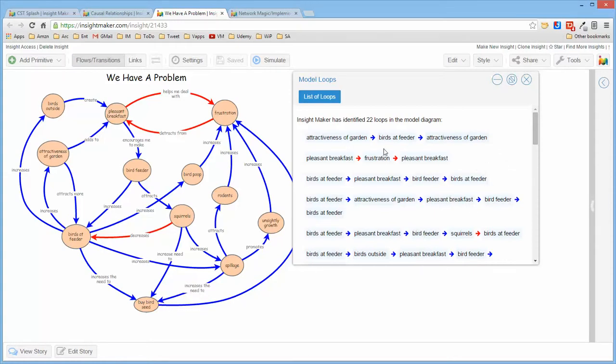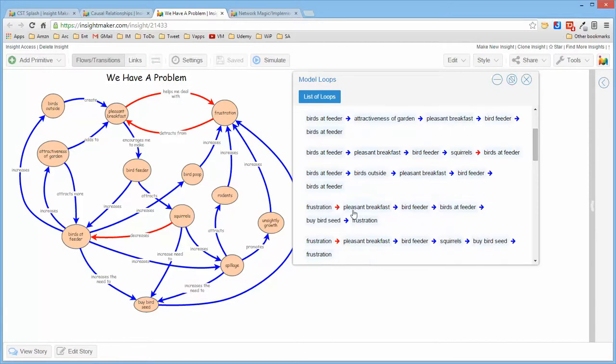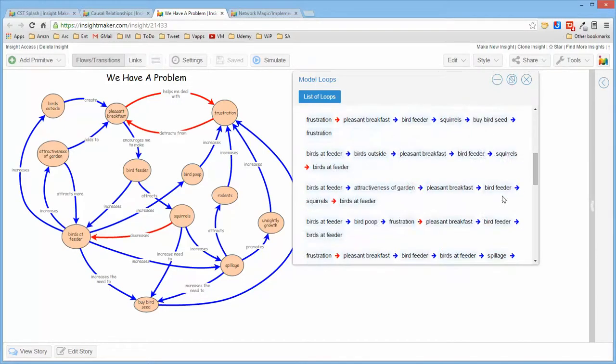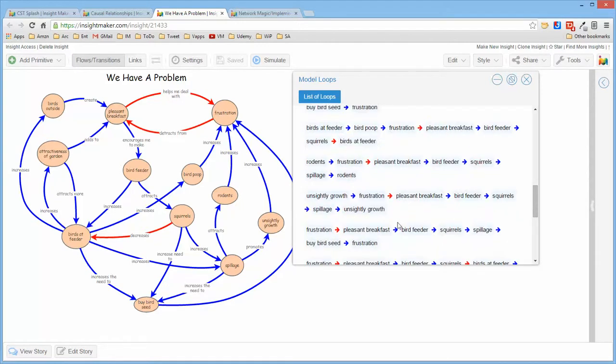So all of the ones that have none are obviously growth loops. If they have an even number, it's a growth loop. This one's a goal-seeking loop. This one's a goal-seeking loop. So it becomes very evident quickly what type of loop it is.